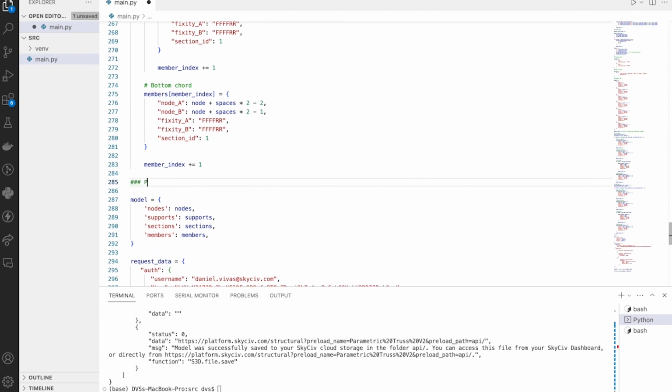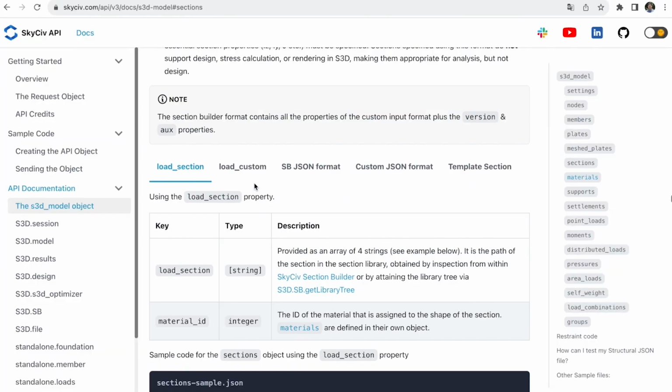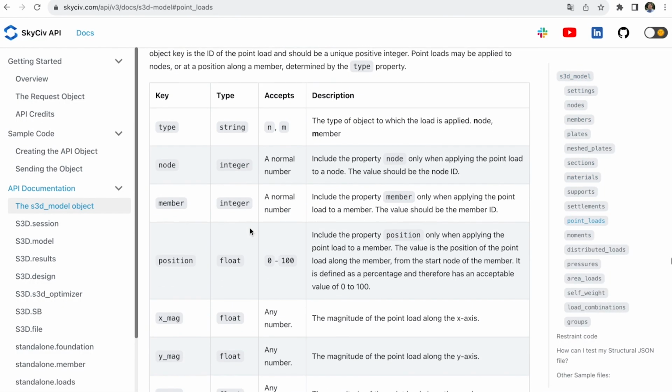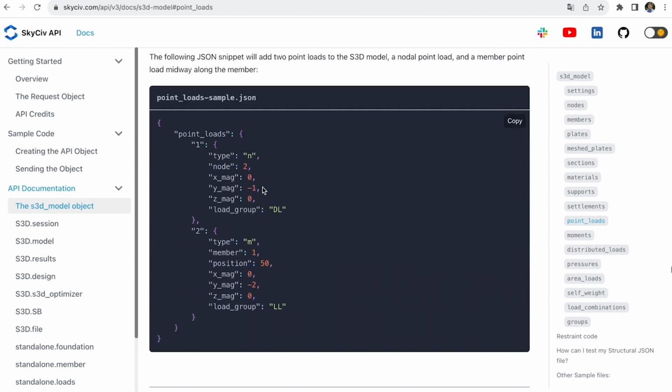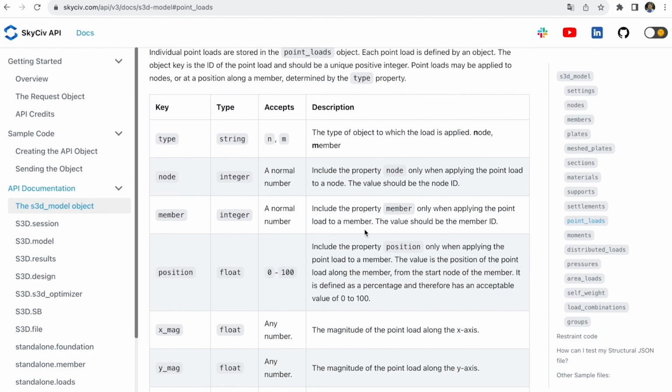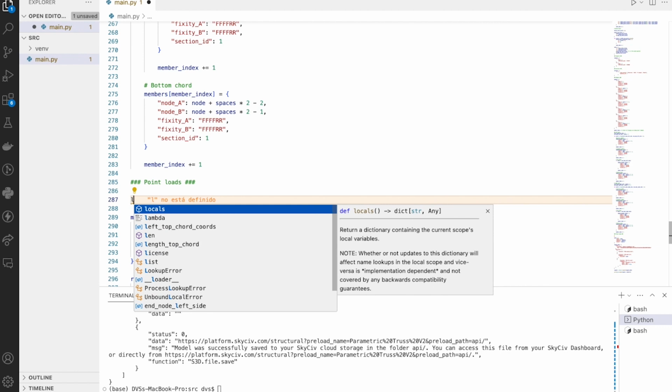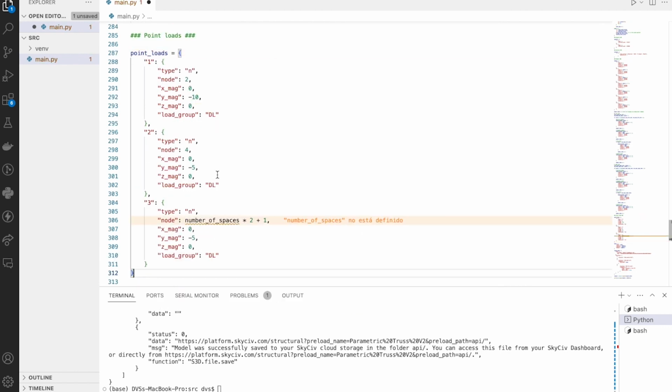Let's continue with the point loads. In this case, we can check the documentation. We can click on point loads and we can see the different attributes and properties that we can use. We have this example, and we have to take into account that we will apply these loads to a node. So I already have this dictionary that we can use.